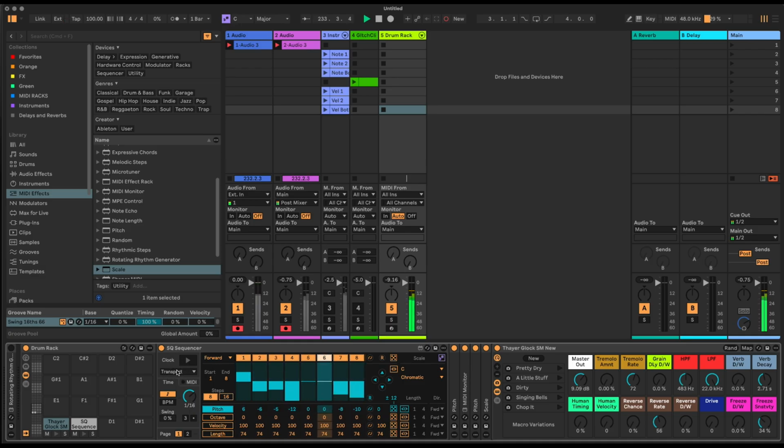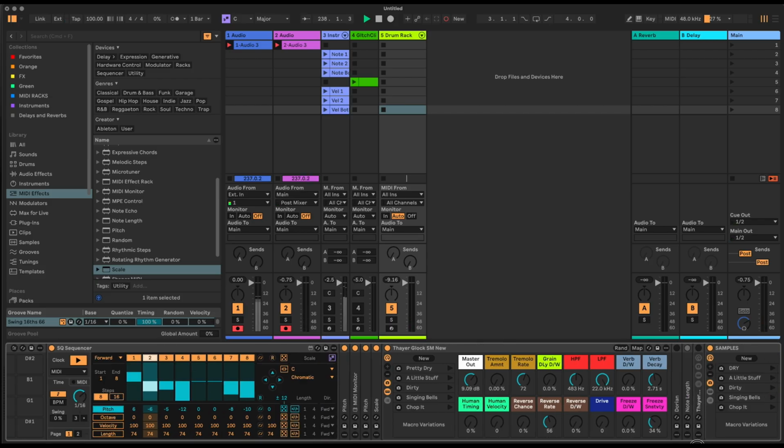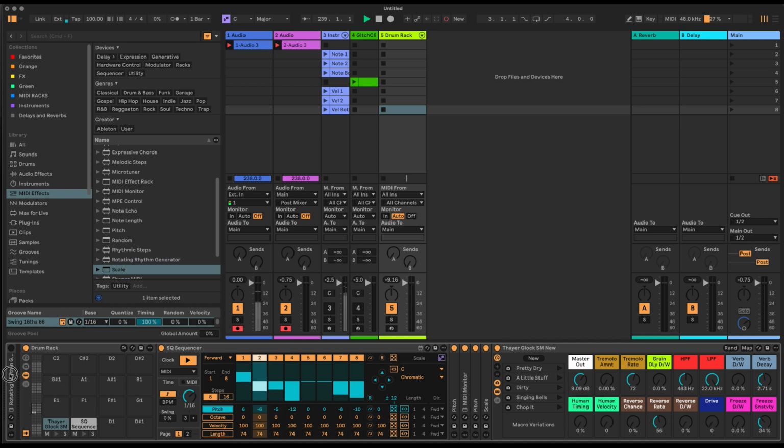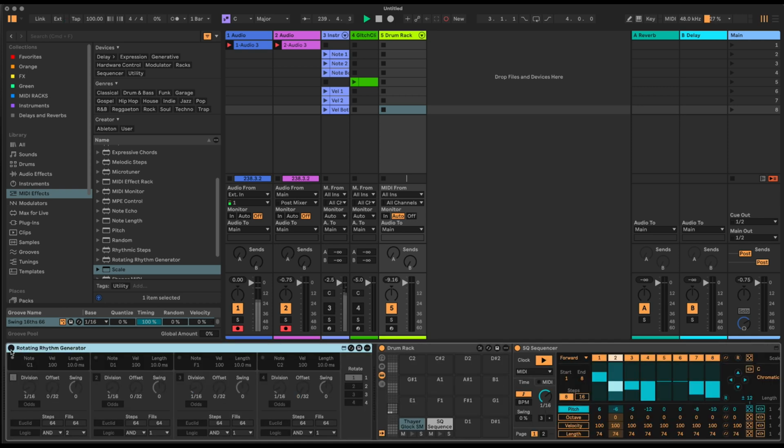Okay, so what we're going to do is change the clock mode here. We're going to change it from transport to MIDI, and we need to press play here. So now this is going to move through the sequence one step every time it receives a MIDI note. And we're going to do that using the rotating rhythm generator. So if I turn this back on, the rotating rhythm generator is now generating notes at 16th notes, and so we can see it moving through the sequence here.